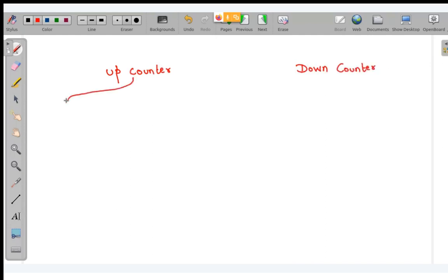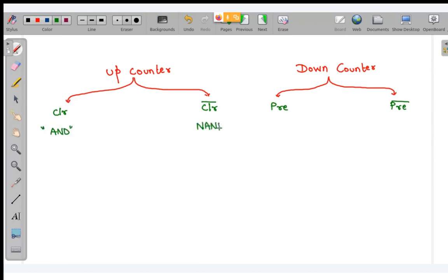So with up counter, we use two things. With down counter also, we use two things. So one is what? Clear complement. One is pre complement. So with clear, we use AND gate. With clear bar, we use NAND gate. With pre, we use what? We use OR gate. With pre bar, we use what? We use NOR gate. Okay, we use NOR gate.